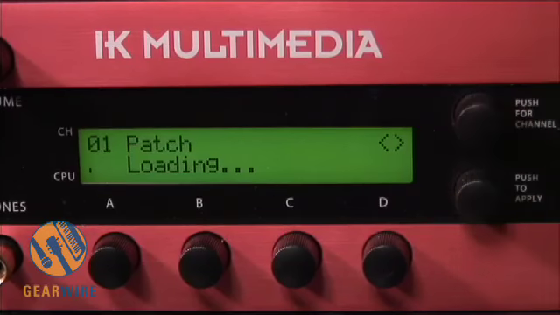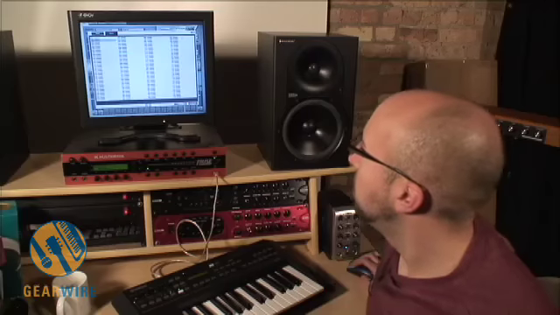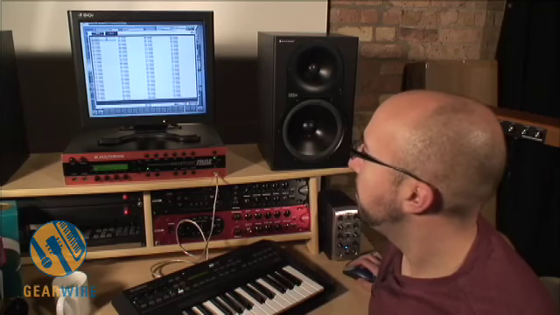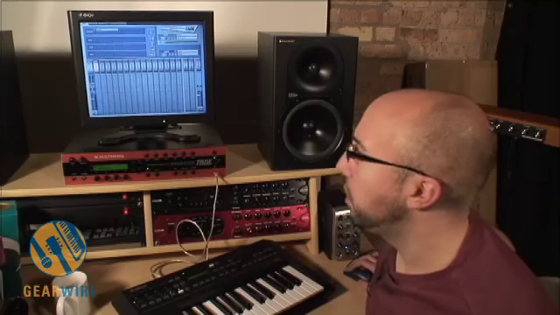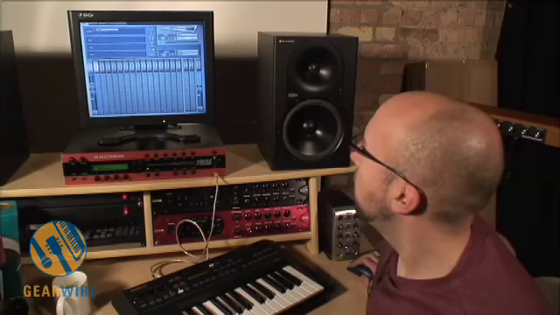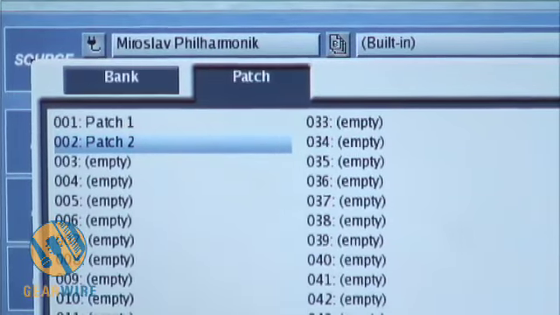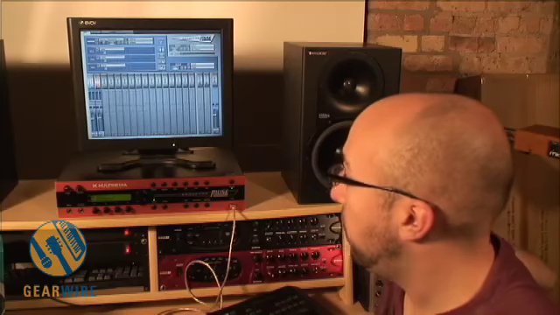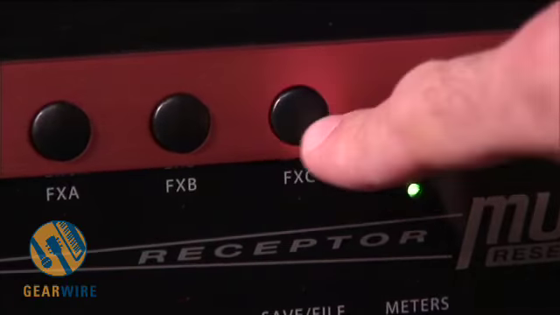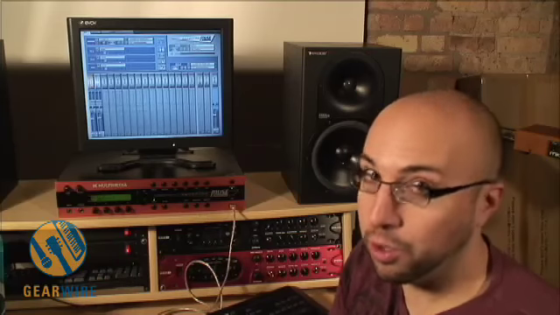Now let's reload patch 1 and then go back to patch 2. So if I go to patch 1, you'll notice we only have the one Sampletron. If I go to patch 2, I push close, and you will see that I have the Miroslav Philharmonic and Sampletron loaded in here. So you can load up all 16 of your patches and have those sessions ready. You go up here, you load up a bank and a patch, and your whole multi-session is recalled. Really cool that they allow you to do that.